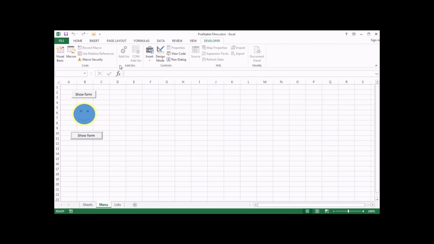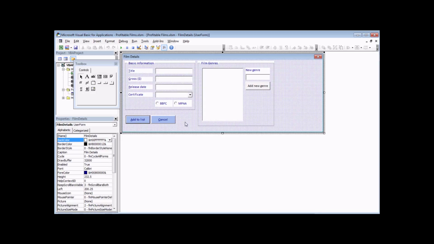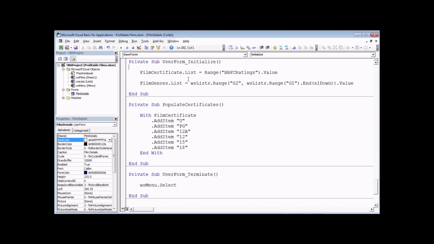So if I close the form down and then head back to the Visual Basic Editor, and we want to see the code view of the form, so I'm just going to quickly double click on its background. That takes me to the initialize event, and we've already got added in code here that sets the list properties of the certificate drop-down list, the combo box, and the film genres list box.